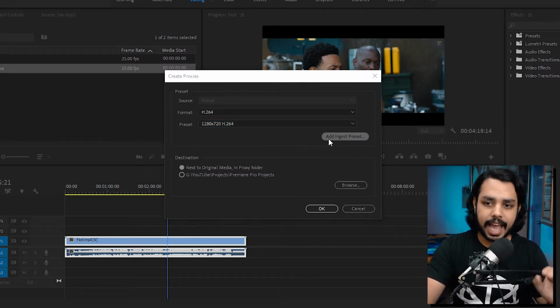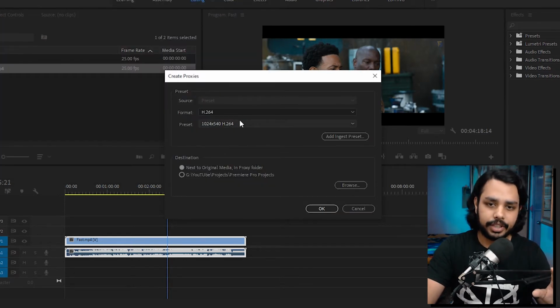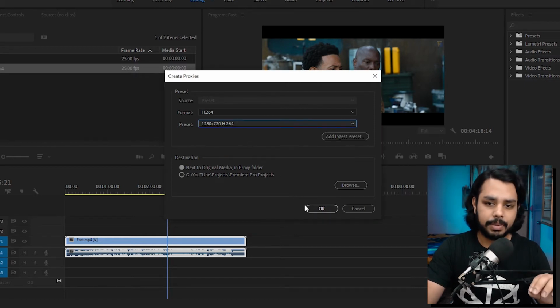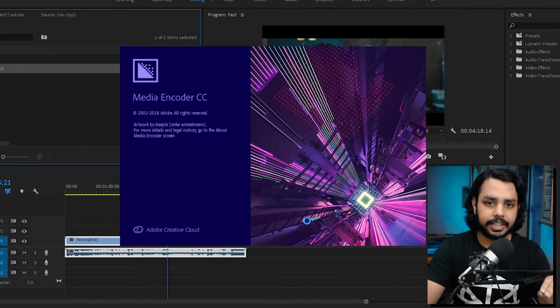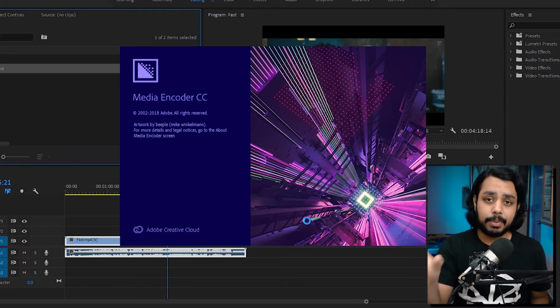You can also, I think, add another preset if you want to, if you have a preset file. But as of right now, you can go with any of these. It's going to suggest the lowest and the highest, I believe. But I will go with 720p and I'm going to click OK. Now what this will do, it will open Media Encoder CC that comes with Adobe Premiere Pro.